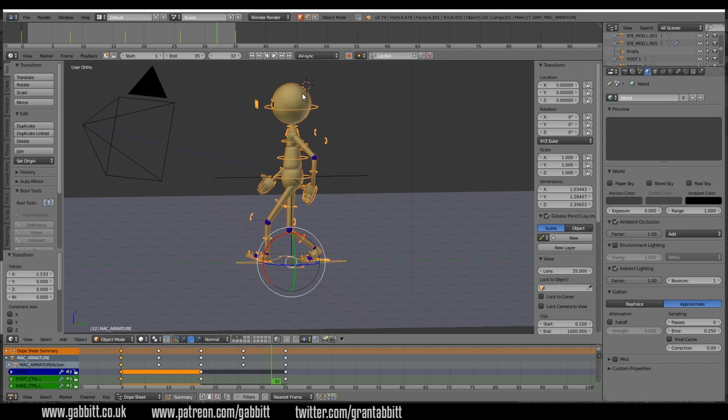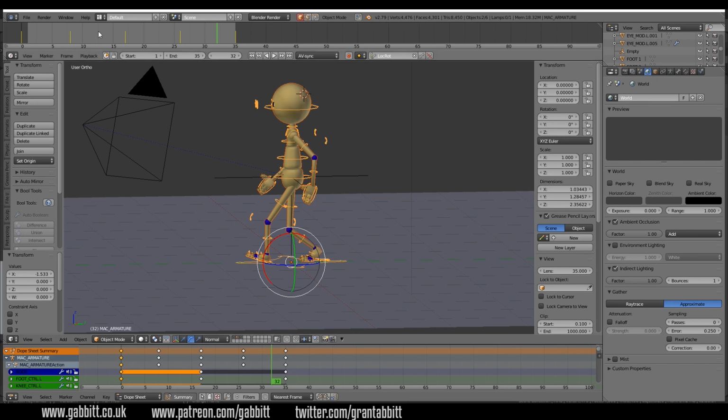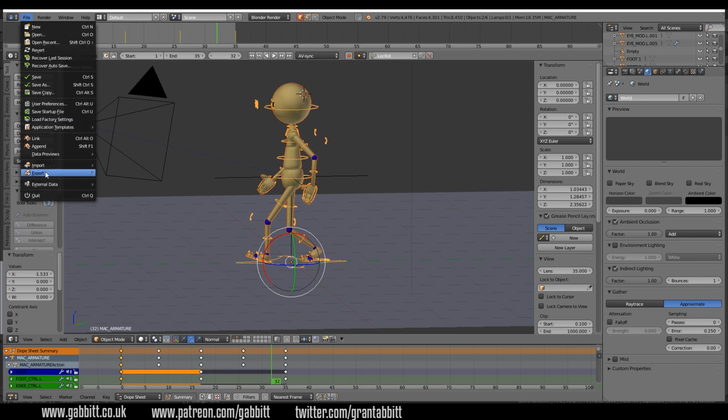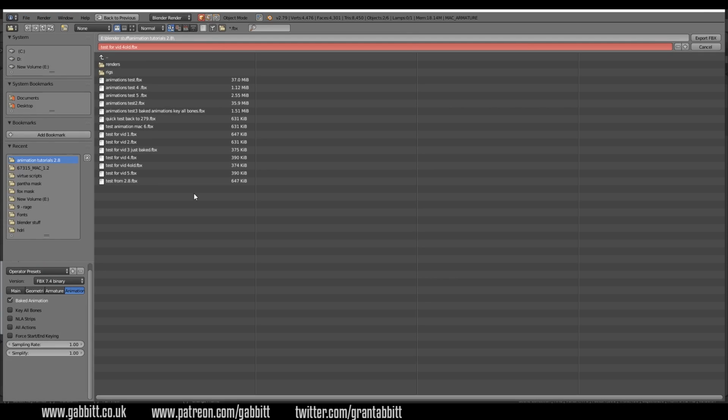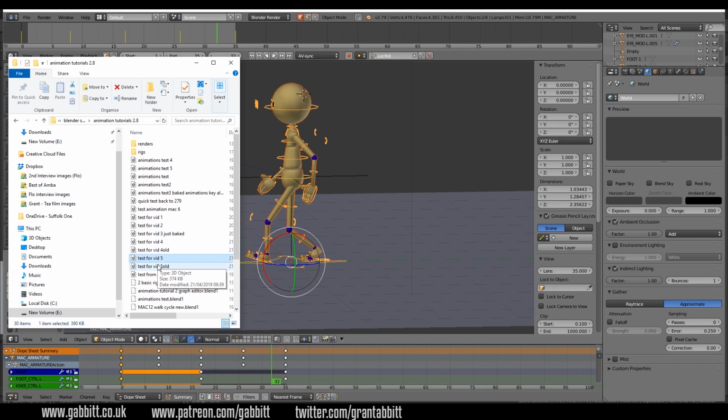So same thing again, select your object with right click and select your armature, file, export FBX, and this time I'm going to call it test for vid 5 old, as in the old version of Blender. So let's go and find my animations. There they are. So let's open the old one first because I know that's going to work.